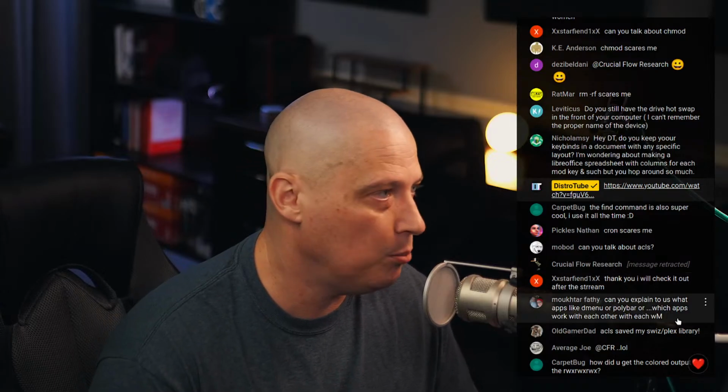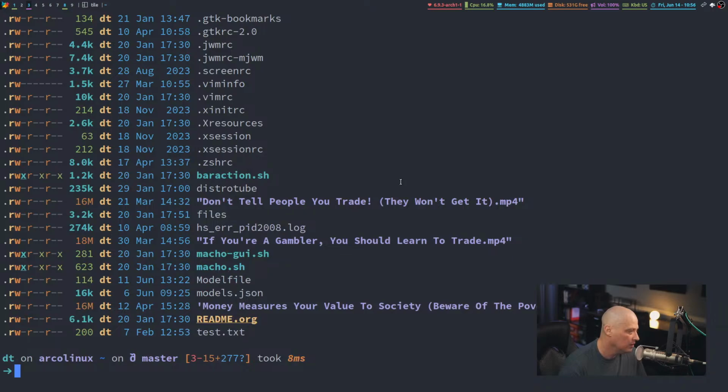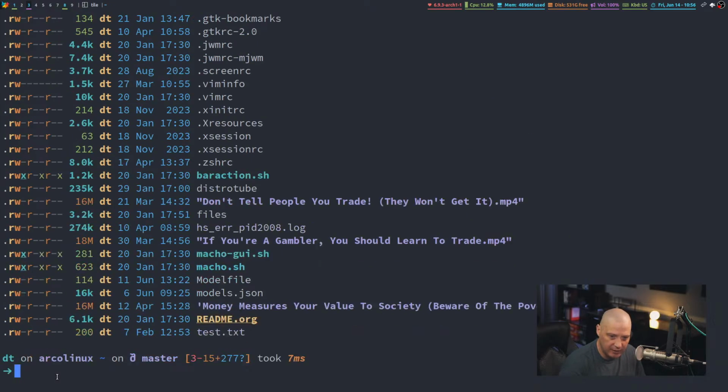How did I get the colored output for the read, write, execute permissions? That is done because my ls command that you see me type is not really ls. It's actually EZA. EZA is a better version of the ls command, more colorful, with a little bit more output. There's a lot of flags and options with EZA. I forget all the flags I use with it, but I give it some long form flags as well. But I have that aliased to just ls.